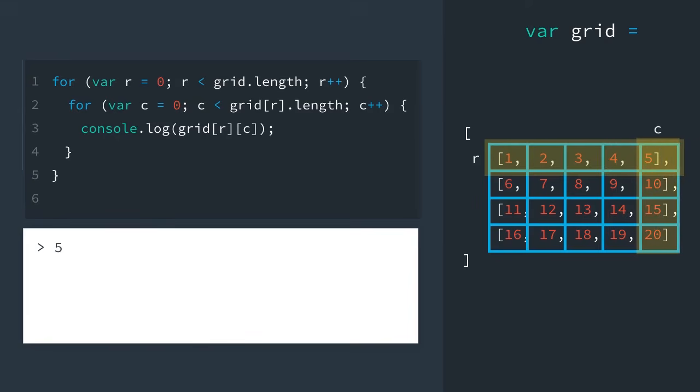It can help to use easy to recognize distinct variable names for your outer and inner loops. I usually like to use variable names like row or column, or in this case I used R and C, since this will help you visualize the rows and columns of the grid that your code represents.